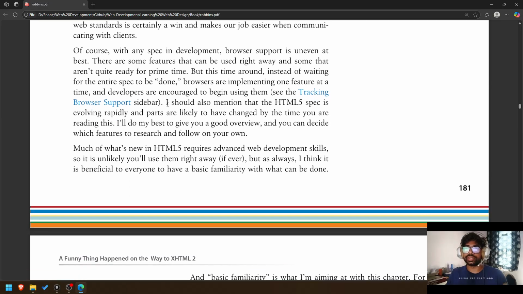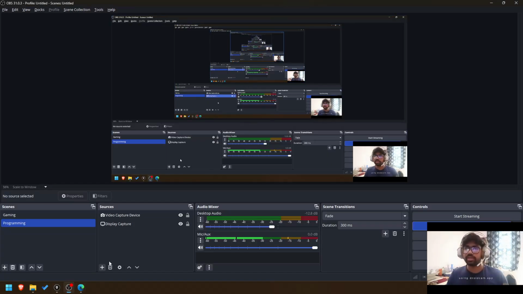I should also mention that the HTML5 spec is evolving rapidly and parts in the frame. Yeah.